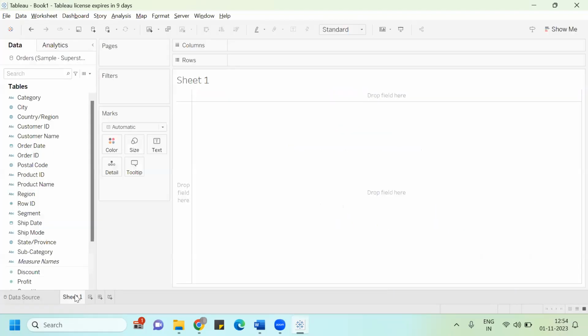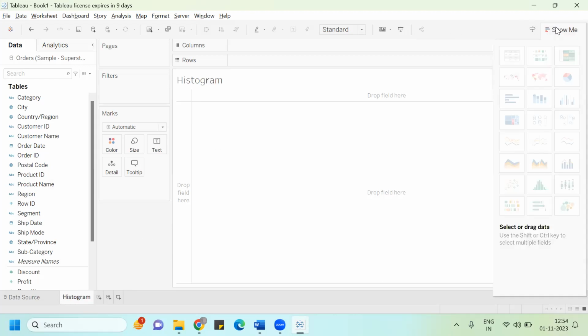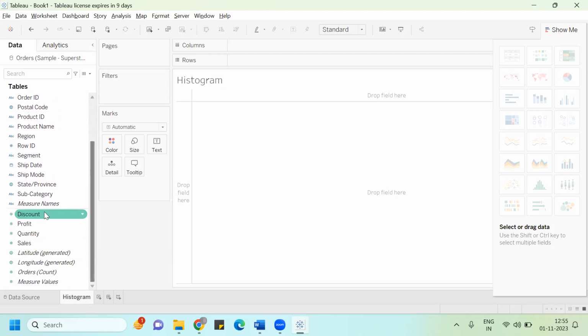I can go to any sheet. Suppose here I'll click and write Histogram, because I want to discuss the construction of a histogram here. In order to work on a histogram, if you go to Show Me, for a histogram you just need one measure. The measure we are going to use here is Quantity. You can see there are a lot of measures like Discount, Profit, Quantity, Sales.